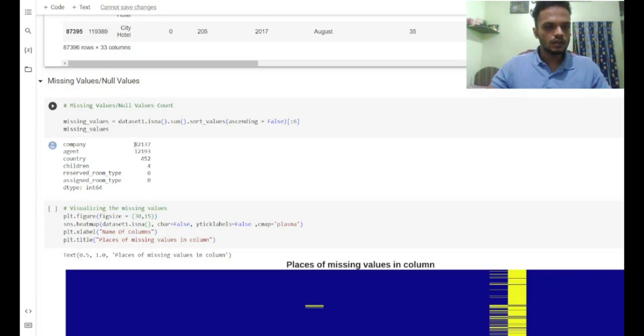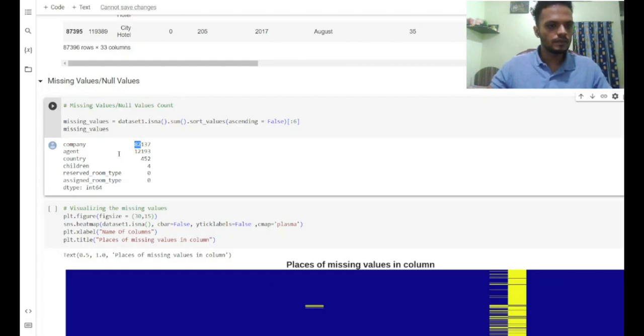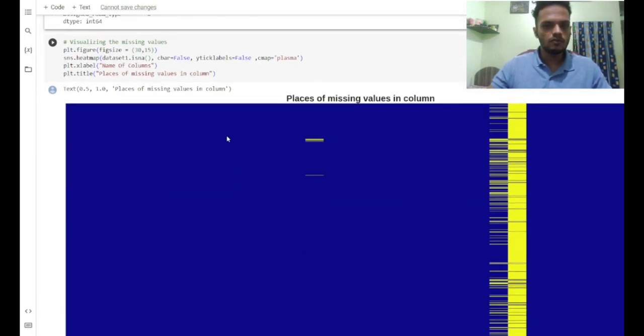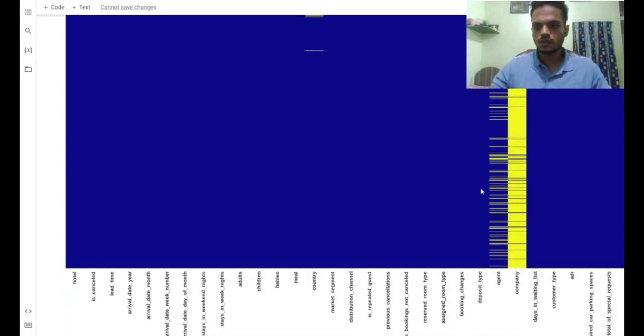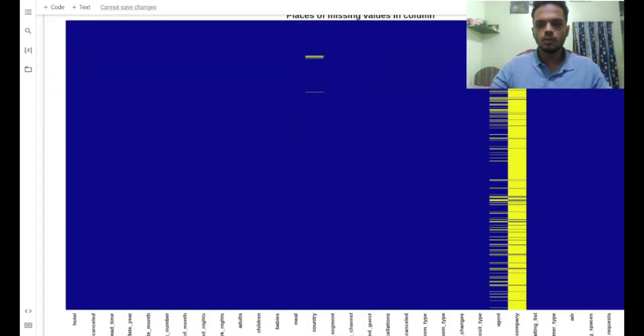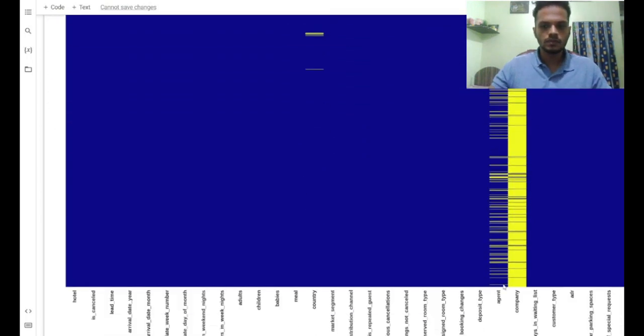So here we can see there are several null values in the company column. There are 82,000 missing values, and in agent there are 12,000 missing values. In country there are 452, and in children there are only 4 missing values. Here we are plotting a graph for visualizing all the missing values in the columns. We can see in the company column there are a lot of missing values, followed by the agent column, where we have seen 12,000 missing values.